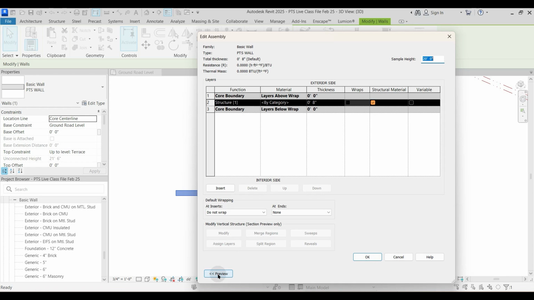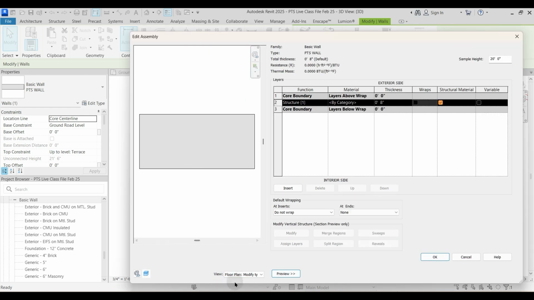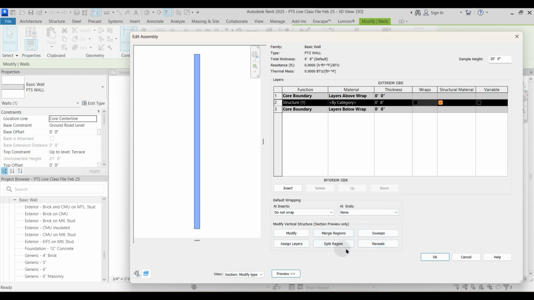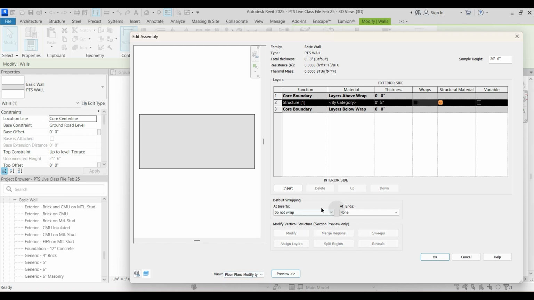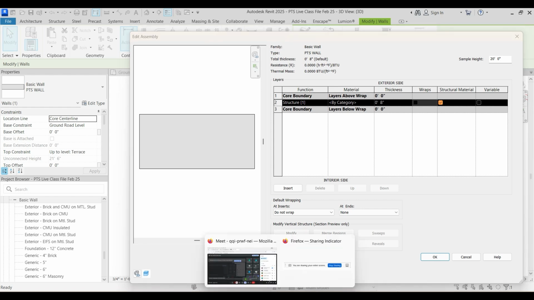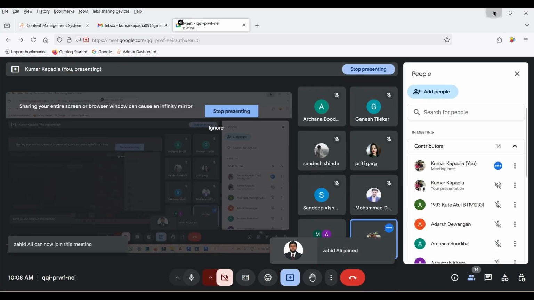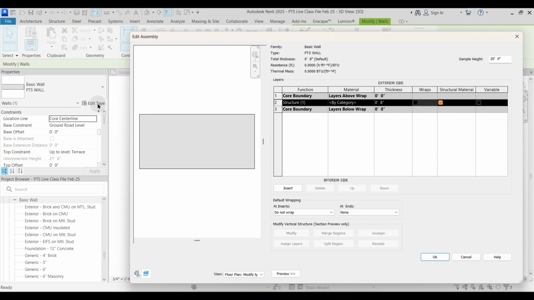So right now, if I just click this particular preview, then what you are seeing is the floor plan. If I just change it to section, modify type attributes, then all these commands get activated. So these are true only for that particular sectional view. In plan view, all these commands are not true. But first we need to understand this exterior side and interior side. And right now you see the default thickness is set to 8 inches, which we have mentioned in its type properties, that we want the thickness of this wall to be 8 inches.